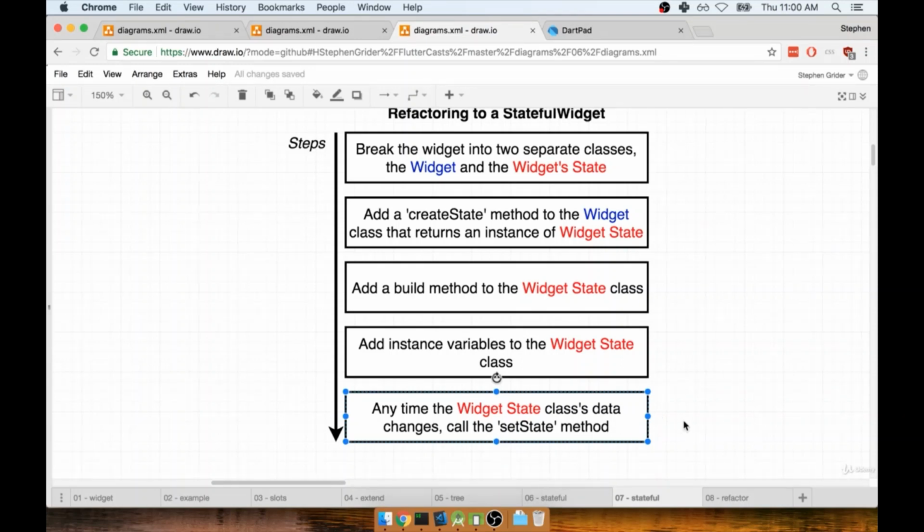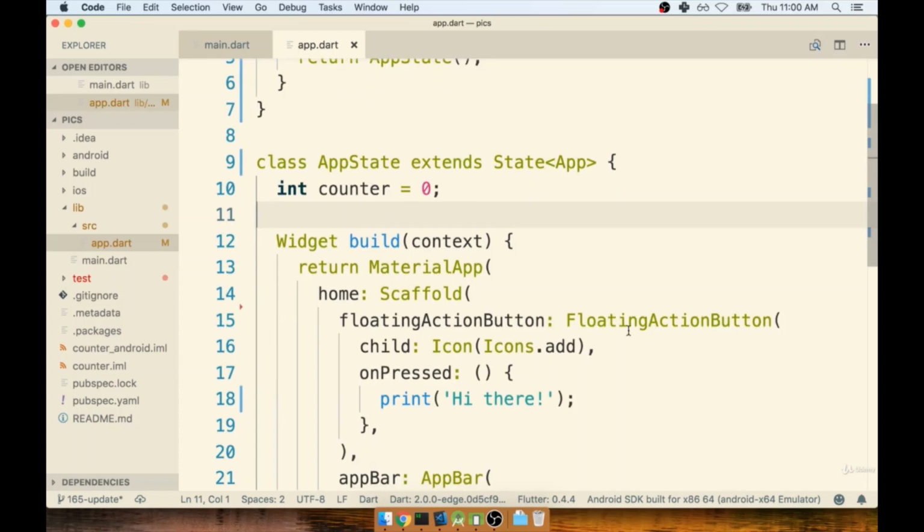So step number 5 right here is going to have 2 steps associated with it on its own. The first thing we need to do is make sure that we are changing that widgetState's data, so that would be the instance variable that we just created. So let's take care of that first. Let's think about where we need to increment that counter variable. Well, we want to make sure anytime someone presses the floating action button right here, we increment the counter variable.